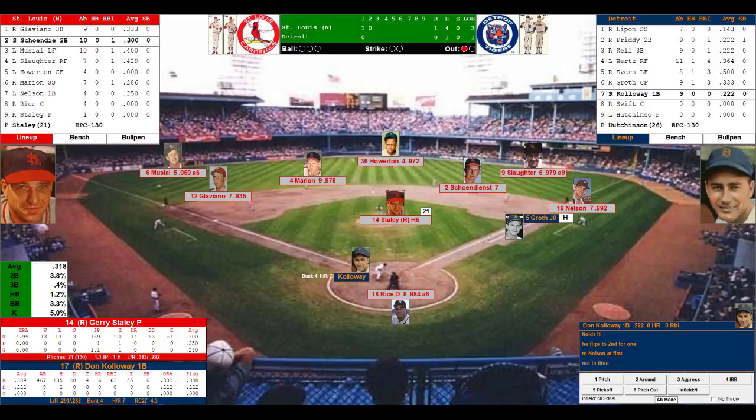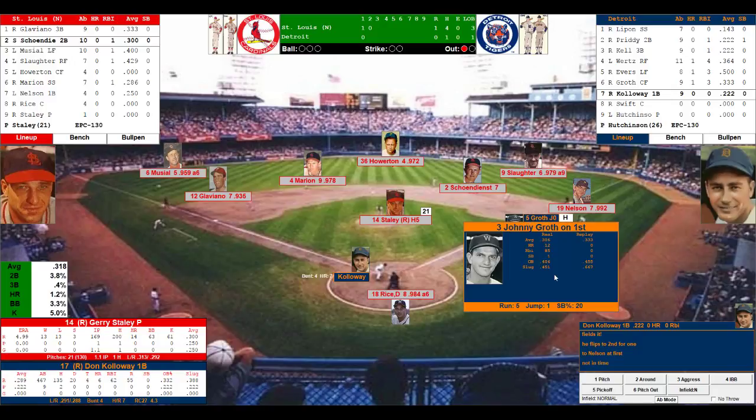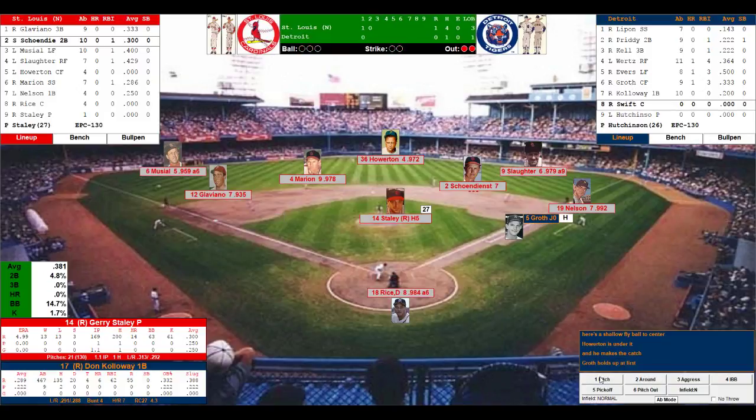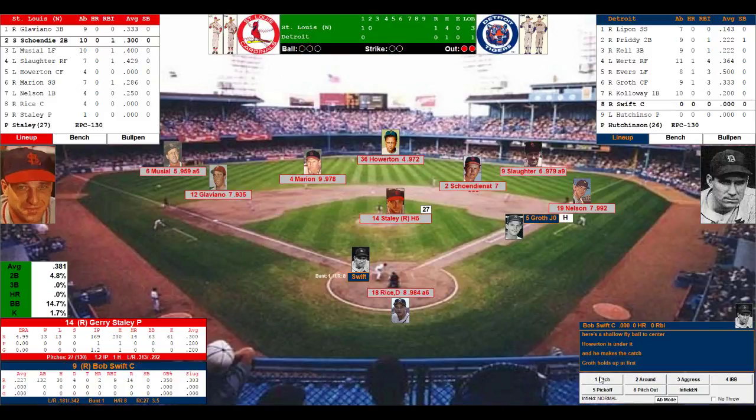Again, Marion. Red Schoendienst. I still say Schoendienst. Schoendienst looked to turn 2. Here's the pitch to Callaway. That is a shallow fly ball to center. Howerton, the center fielder, calls off Schoendienst for out number 2. Callaway almost blooped one into no man's land right there. So 2 outs. Groff at first.